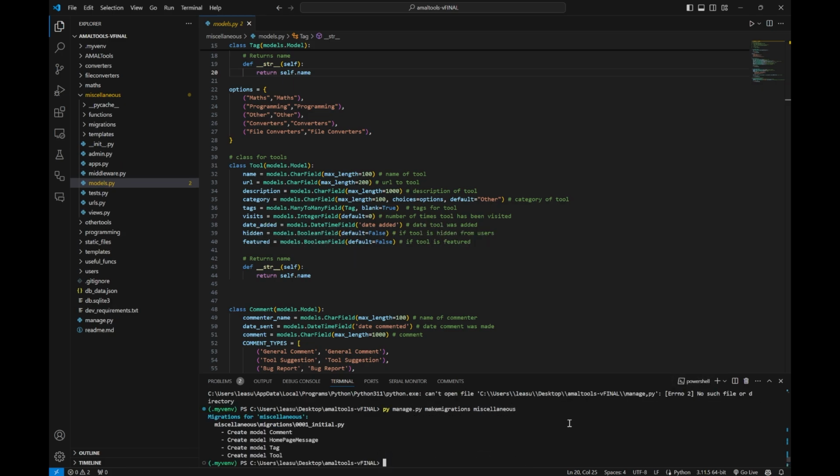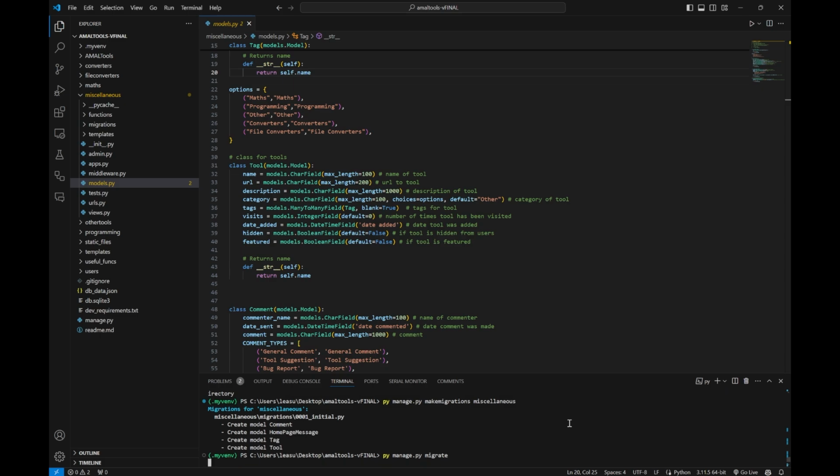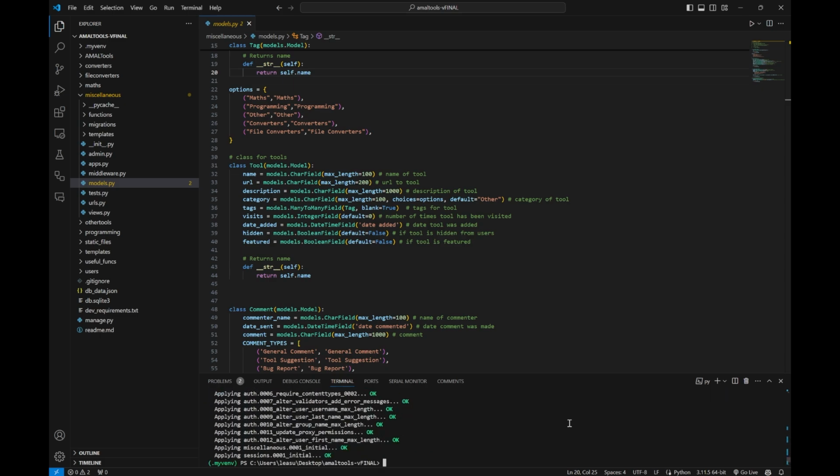You need to run py manage.py makemigrations. No, migrate. Now you run migrate. This just loads those migrations you were making into the database. So this is actually the writing part. The other part was actually like loading it to write.